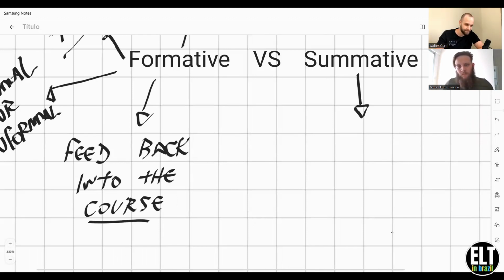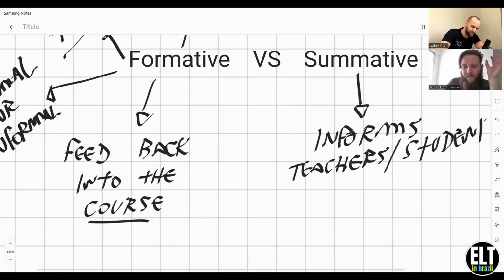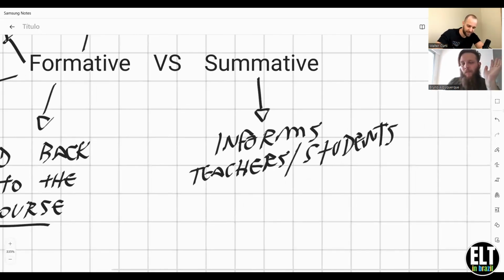But let me think. Can you think of a definition for summative? Okay. Summative assessment is... I'm thinking out loud. I wouldn't write this. Summative assessment is assessment that... I don't want to use a negative as a definition, right? It's assessment that does not inform the course. No, but it's assessment that informs students or teachers or parents or stakeholders, let's use stakeholders, of students' development at a specific point in time.